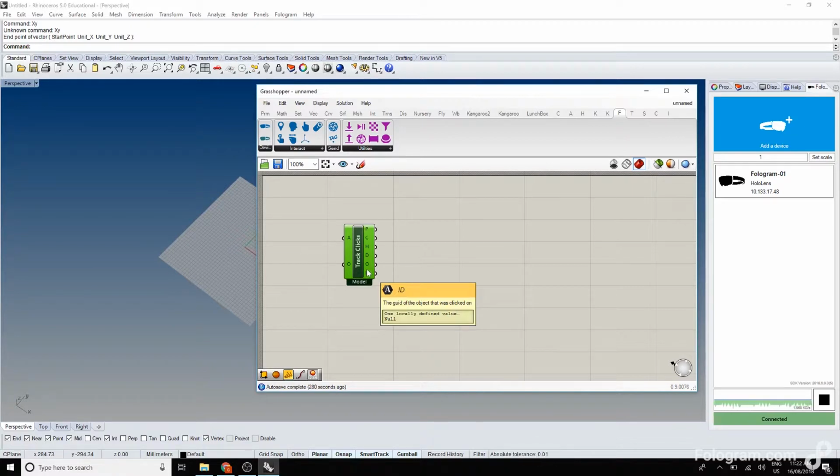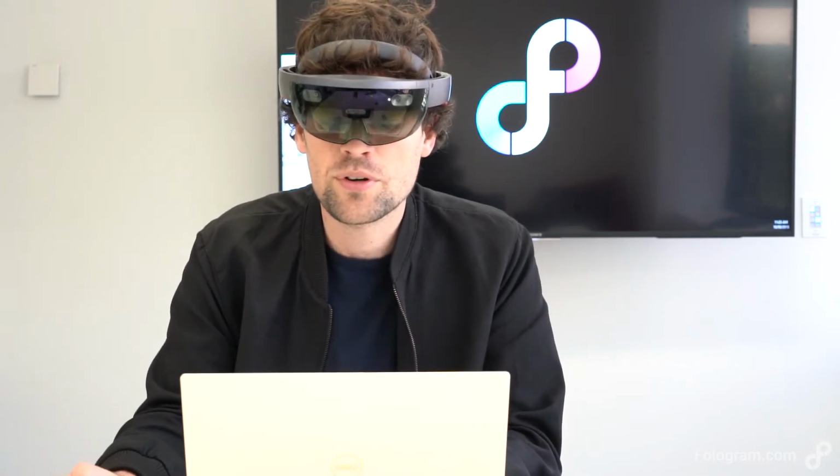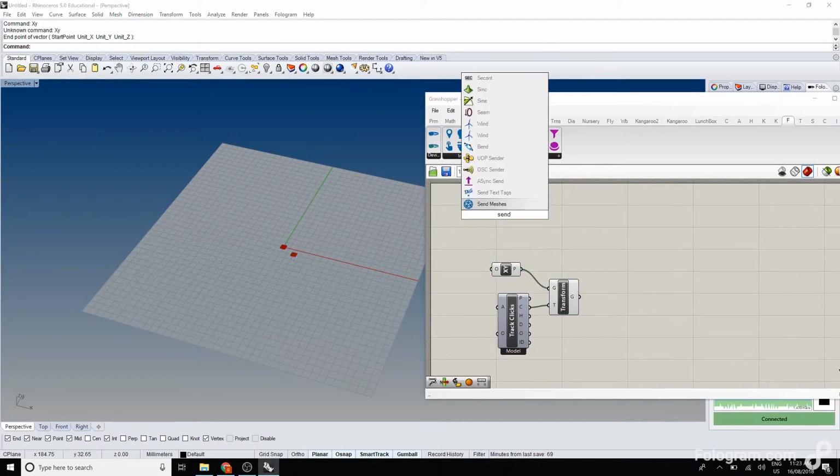That's useful for detecting whether or not we're clicking on objects in Rhino, so objects that might not even be in your Grasshopper definition, that might not have been sent to the headset using the send meshes component. Okay, so let's try out this track clicks component in combination with the send meshes component.